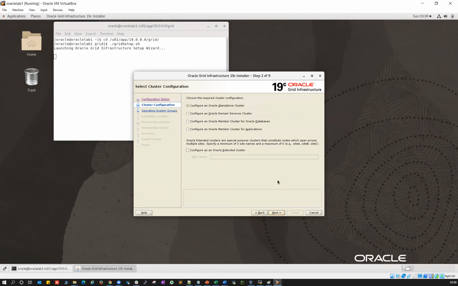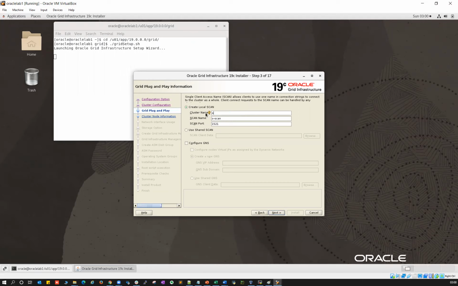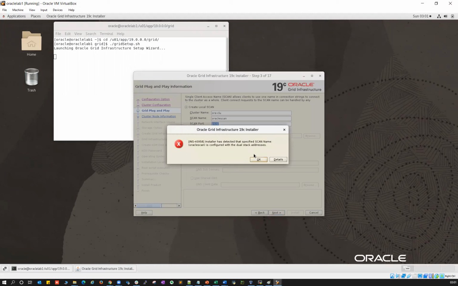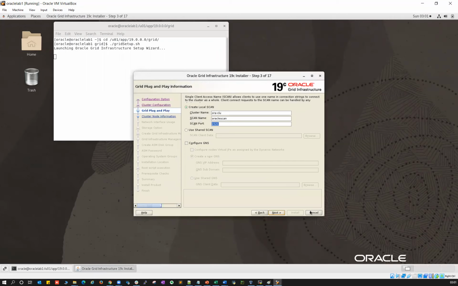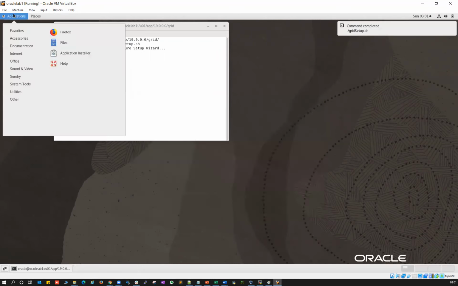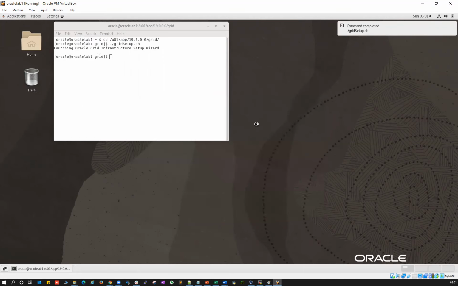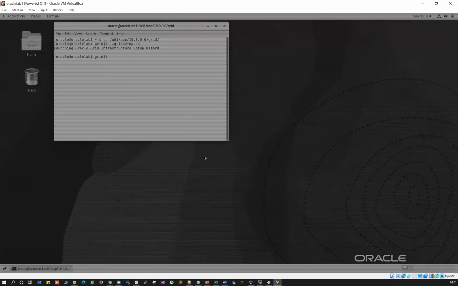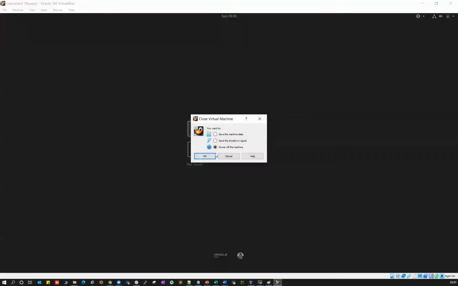So I'll just go with the grid infrastructure installation for a new cluster. That's going to be a new standalone cluster. And then my cluster name is the cluster name, and oracle-scan is the scan name. Go next. Installer detected a specified issue. Okay, again I need to restart my server, or else go back here. System tool settings. Okay, this all looks good. Again, reboot is the option. Go back and reboot this one as well.